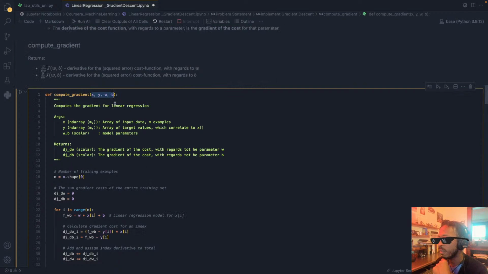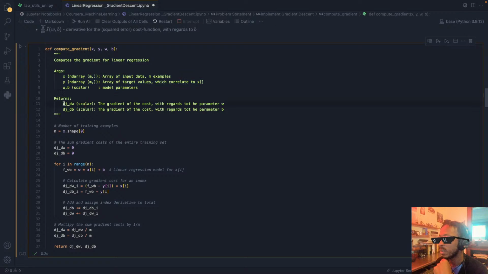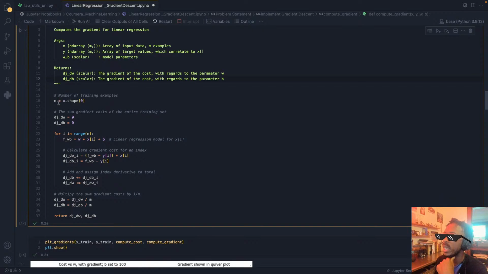So it computes the gradient for linear regression. Our arguments are going to be the same. I don't have to explain these again, but it returns scalar values for the gradient of the cost with regards to both the weight and the bias. So I'll type it in. To start this off, we are going to get the size of our training examples, same thing as before, and store that in M.